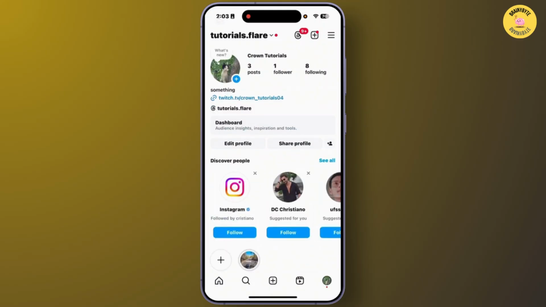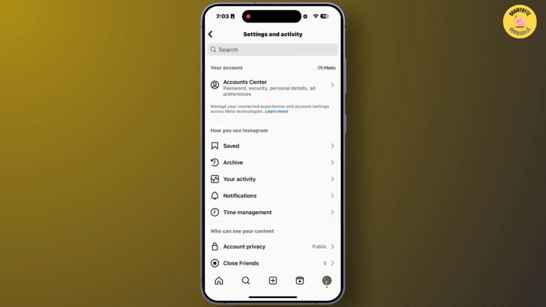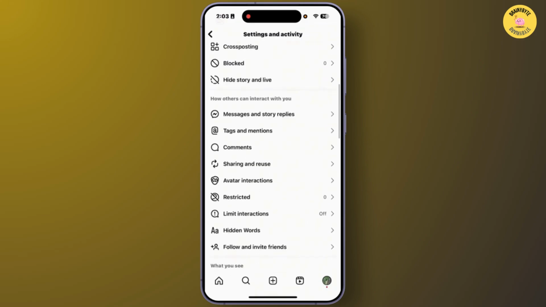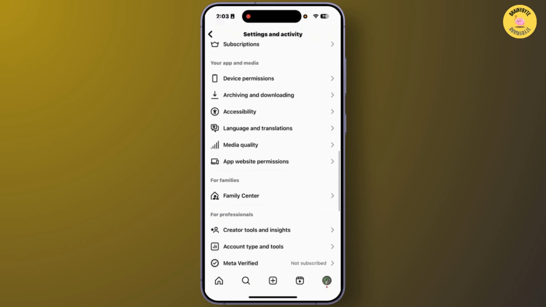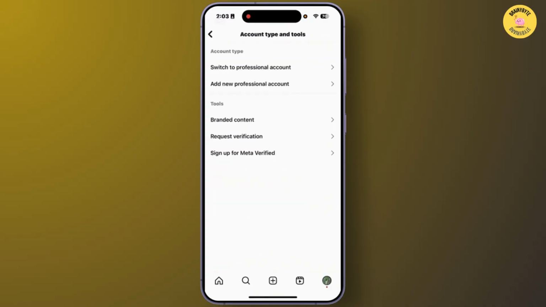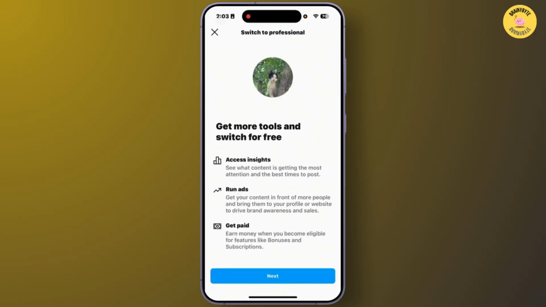From your profile section, tap on the three lines at the top right. From Settings and activity, you'll have to scroll down and tap on the option Account type and tools. From that section, tap on Switch to professional account. And from here, simply follow the procedure and prompts.